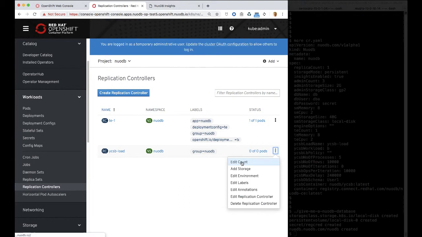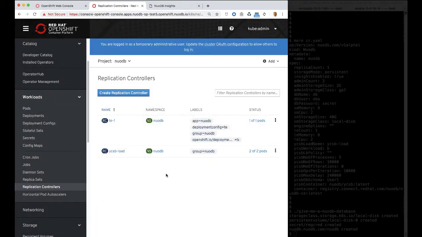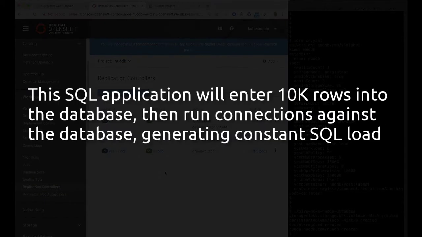We can simply choose Edit Count and start a couple SQL applications. This sample SQL application will first insert 10,000 rows into the database, and then it will run a number of SQL connections against the database in a continuous fashion, generating a constant SQL load according to the parameters.